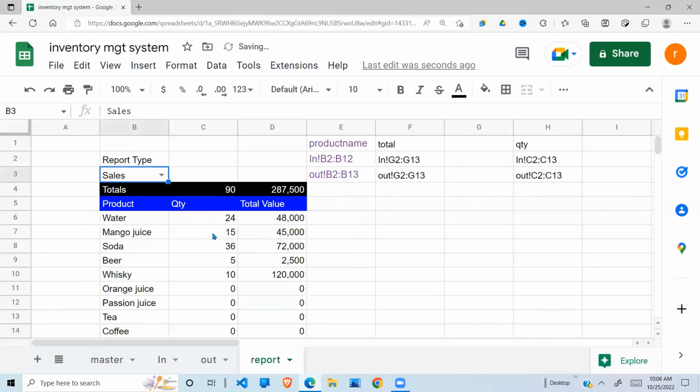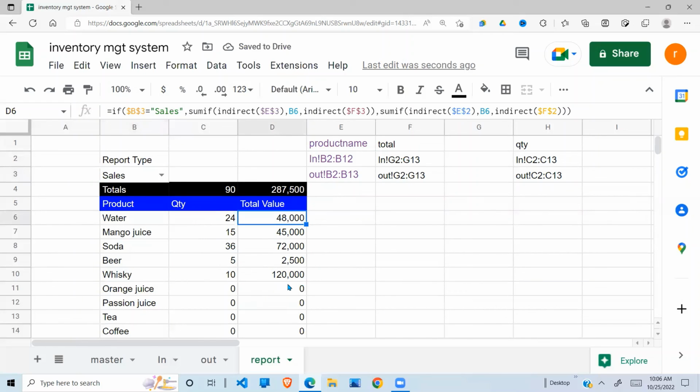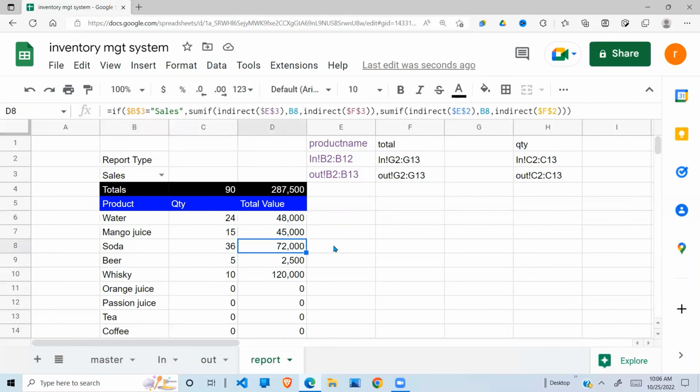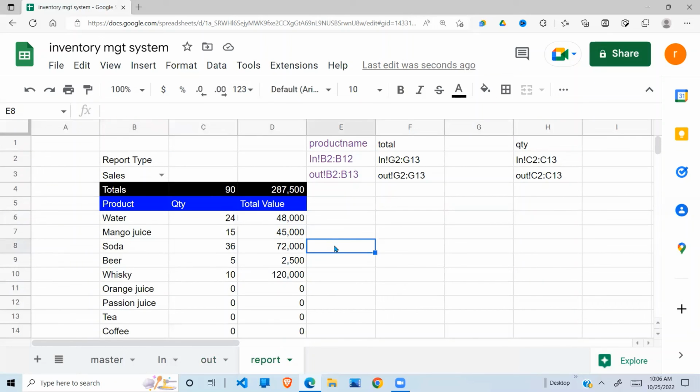So if I change this to sales, I get 48,000. And out, my first water is 20. Second water is 20, that's 40. And my last water is 8, which comes to 48,000. So this way I've been able to do a simple system that can monitor my inventory in Google Sheets.